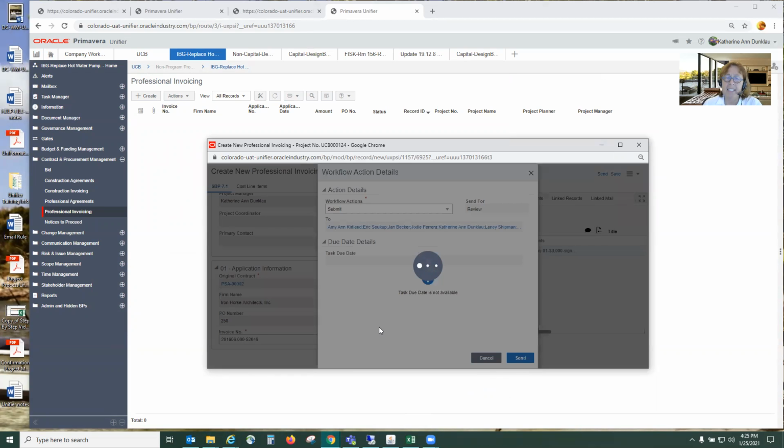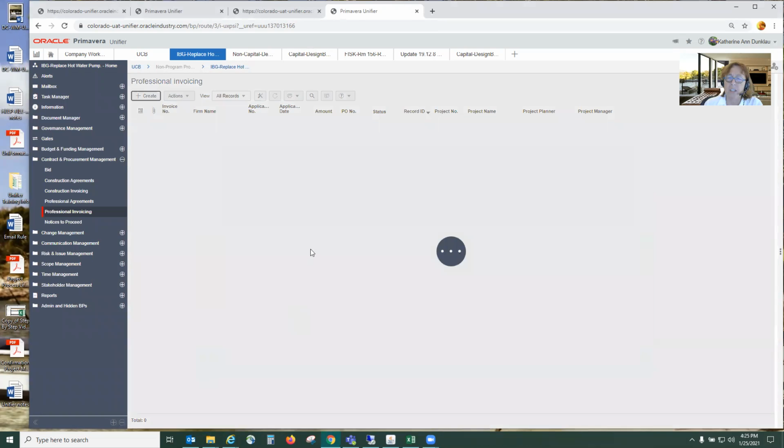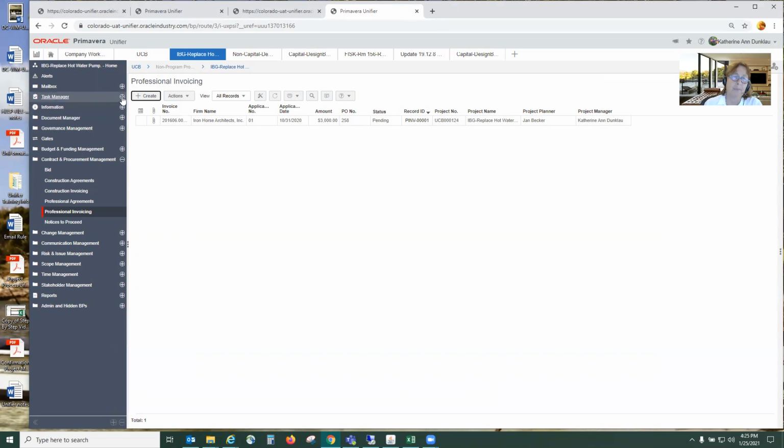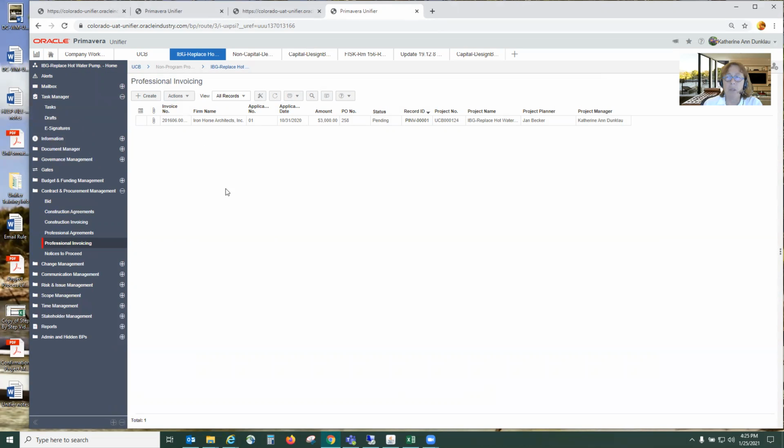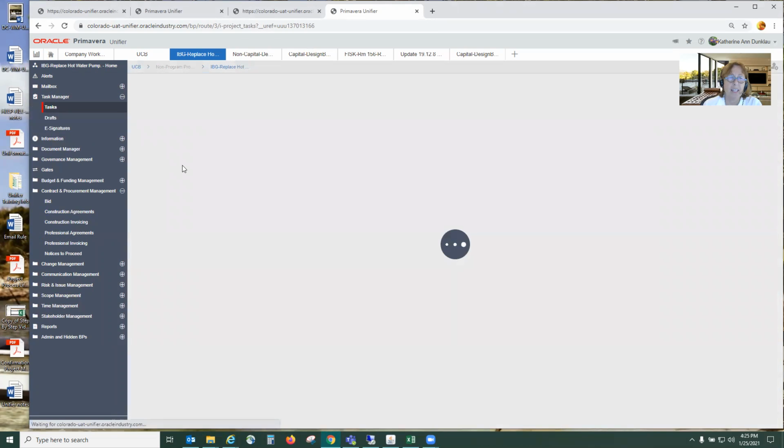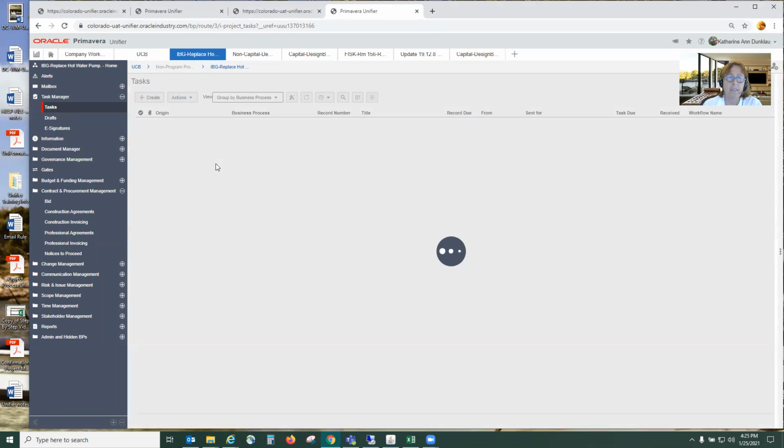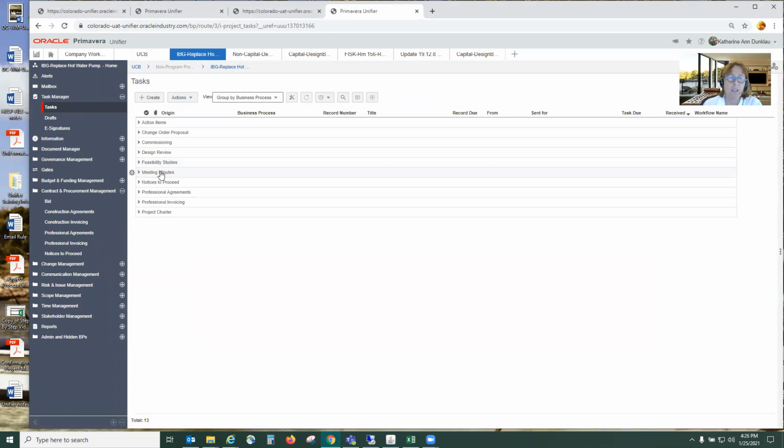The PM and PC team can decide as a team if the PC will enter the invoice, in which case this is going to the project manager for review, or the project manager could enter the invoice, in which case it'll come back to them for review. In this project, I'm playing both roles. And if I was to go to my task manager for this project, I would go to Invoicing and see that I have an invoice to process, and it is in the review step.